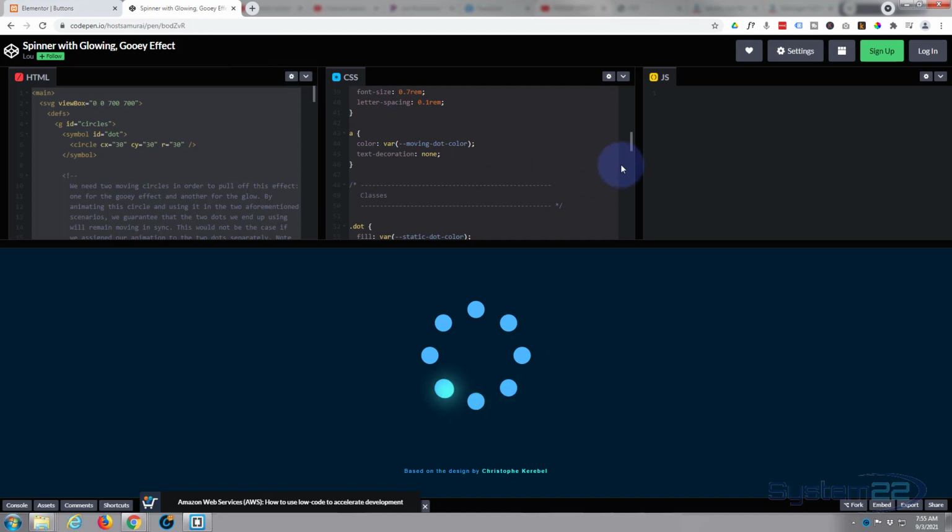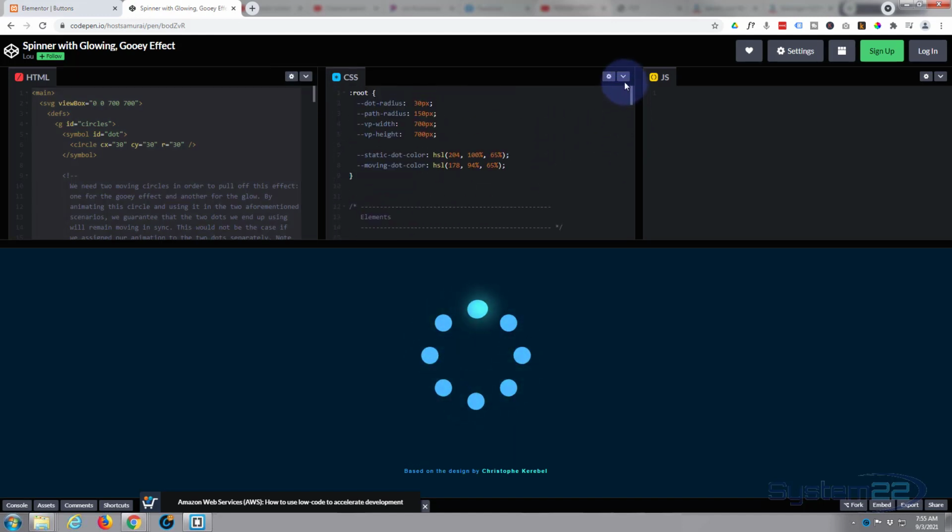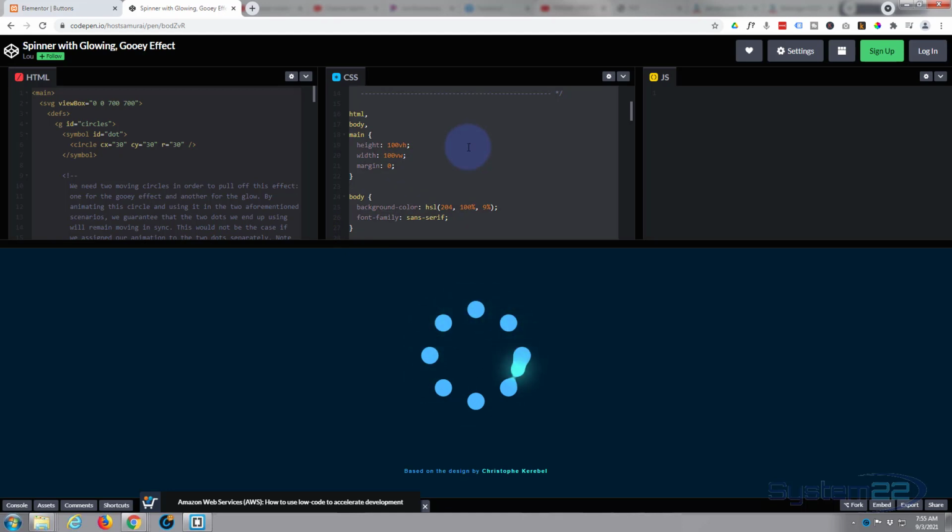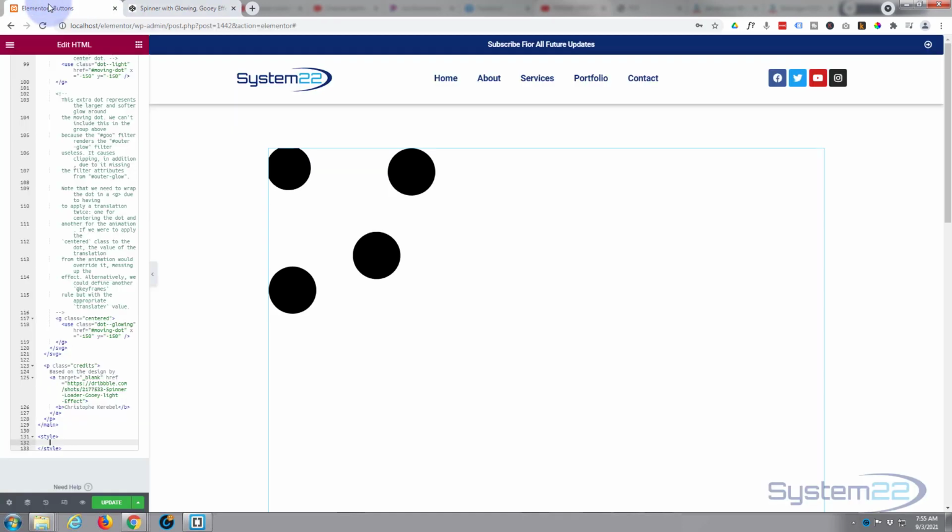So let's have a look what we've got here. Here's the CSS in the middle panel here. Some of it we're not going to need. We'll need the root. Don't need the HTML body main or the body here because Elementor is providing the body. But let's grab all of it. So again, I'm going to click in the box, Control A, select all, Control C, copy, back to our Elementor, and in between the two style tags, Control V to paste.